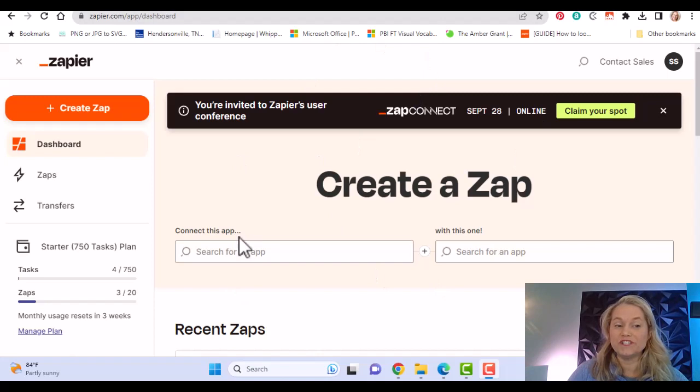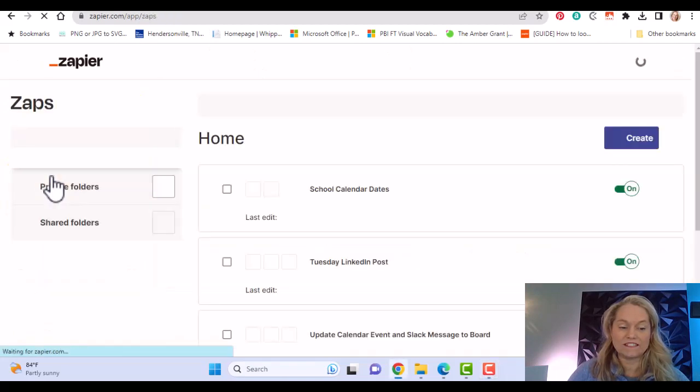So the first thing we're going to do is go out to Zapier.com, and that'll also be linked in the show notes below. But once you get there, you're going to see a screen that looks similar to this. You're going to click on Zaps.